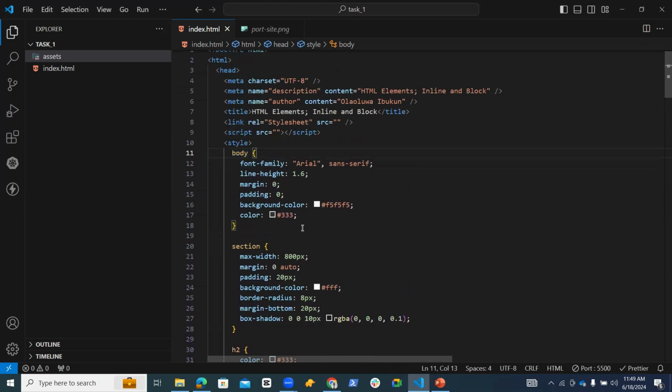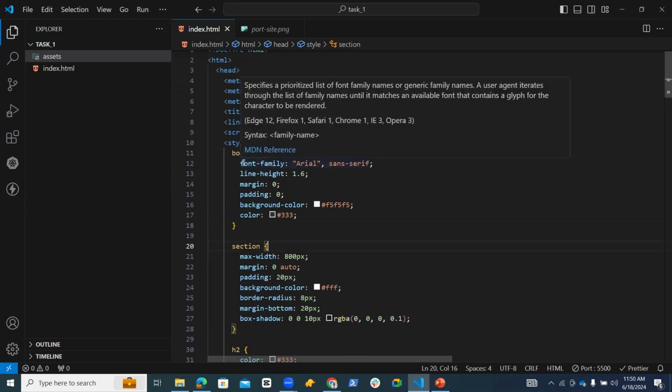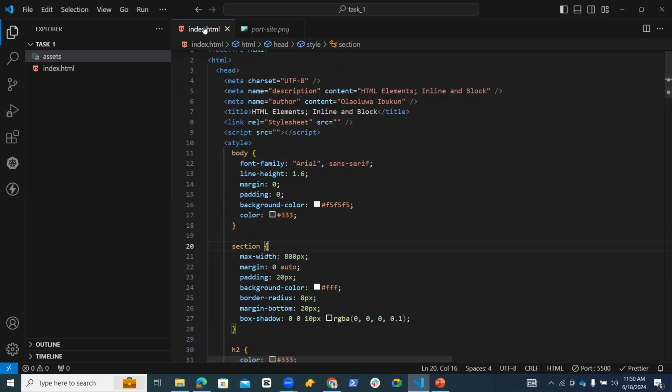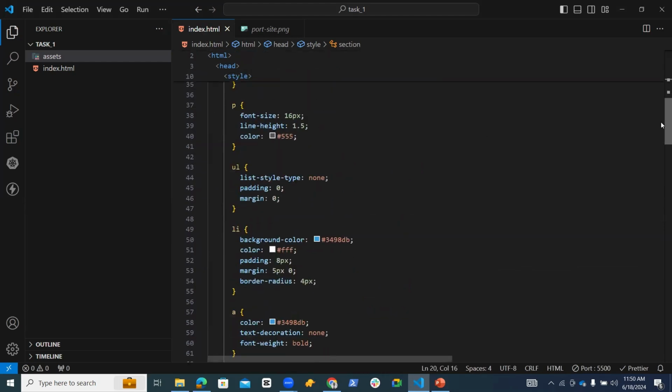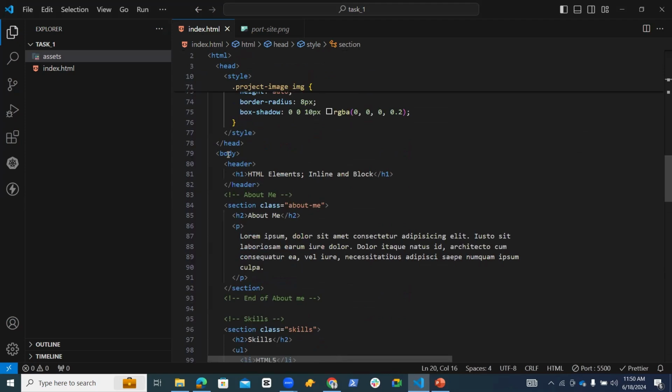There are different ways to target an element. You can use the tag name, you can use a class name, you can use an ID. For some of them, I actually use class name. For other ones, I just use their tag name. So we have the body tag name, which is actually targeting the body. And you can see that the body element is here.